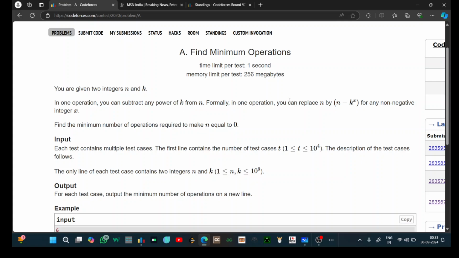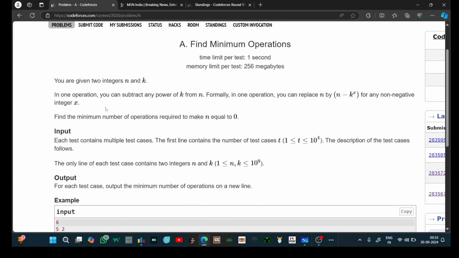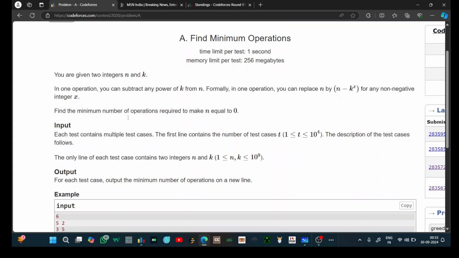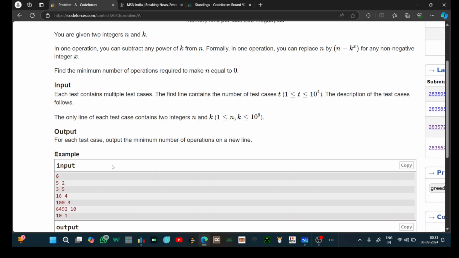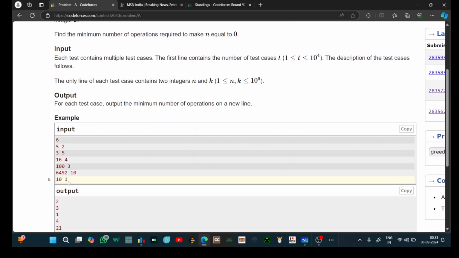Formally, in one operation, you can replace n by n minus k raised to the power x for any non-negative integer x. What we have to do is find the minimum number of operations required to make n equal to 0. For example, if we have n as 5 and k as 2, we'll require two operations to make it 0. So let's look at how we'll require two operations.